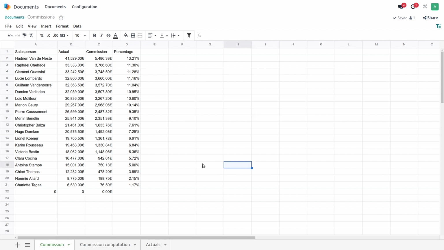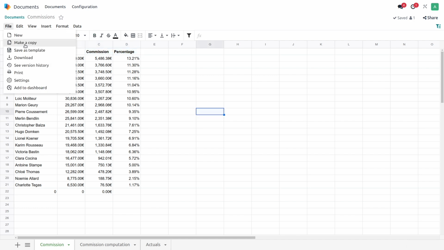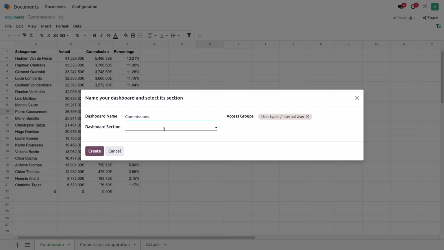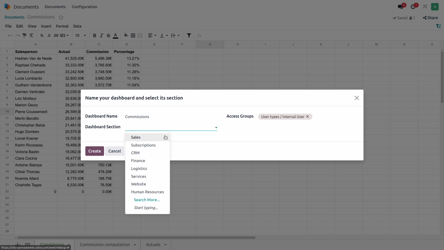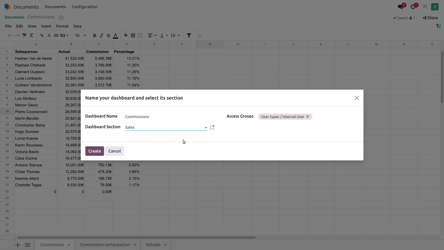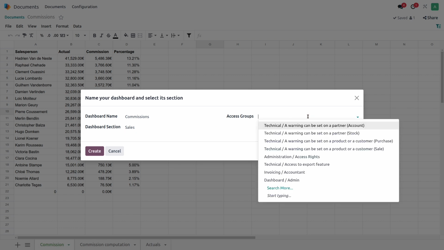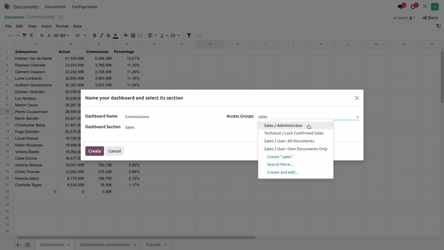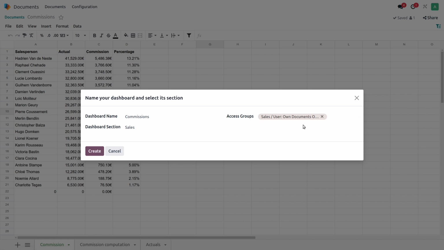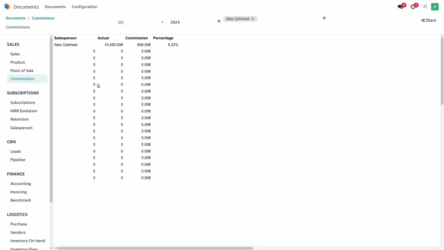Okay, so now we want to share this information with all of my salespersons. And to do this, the best option is to create a dashboard out of it. I'll just put some of this in bold and now add this to my dashboard. So let's call it commissions, into the dashboard section sales, and change the access group to be part of the sales minimum, so sales user own documents only, and create this dashboard.